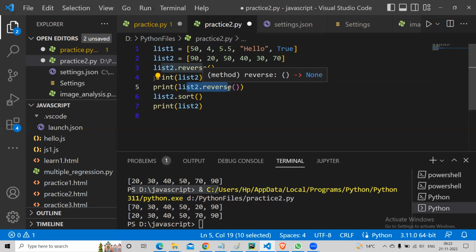Some function returns a value, so it will print the returned value, not list2. So this is a function here, right? We are ending with a bracket. Ending with a bracket means it's a function.